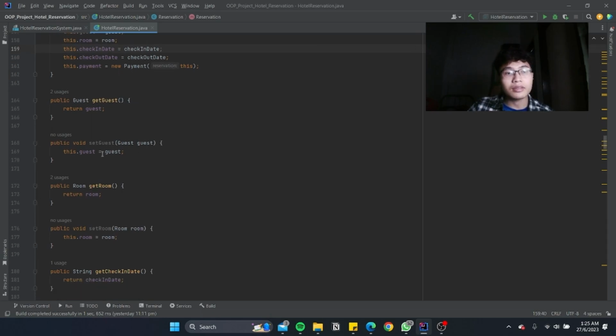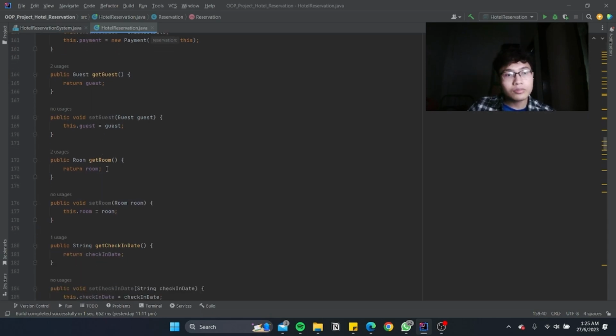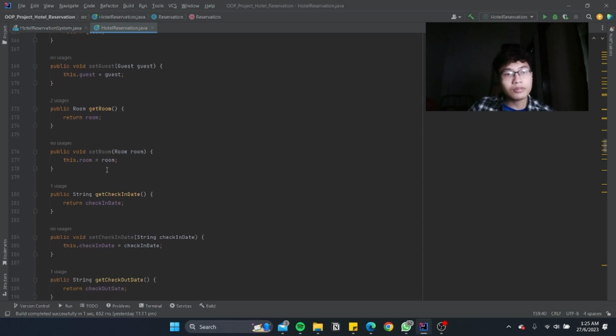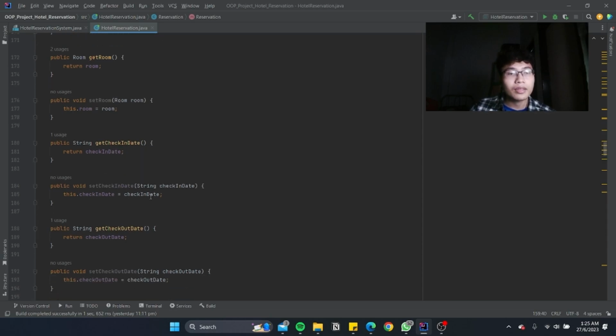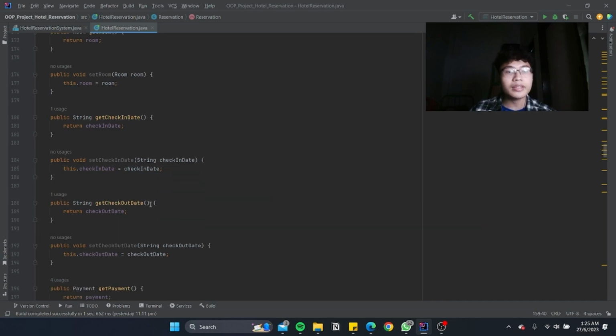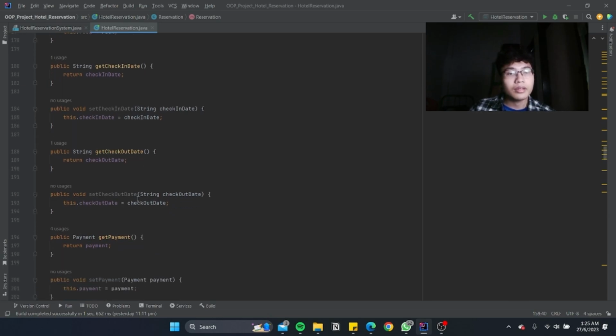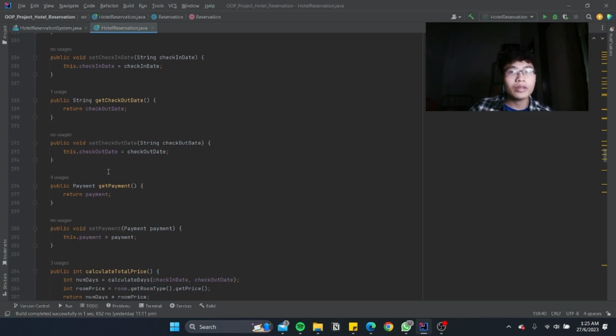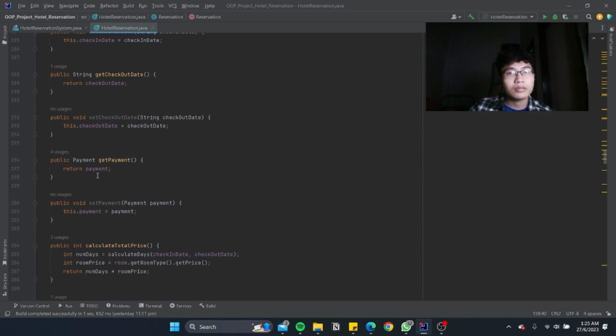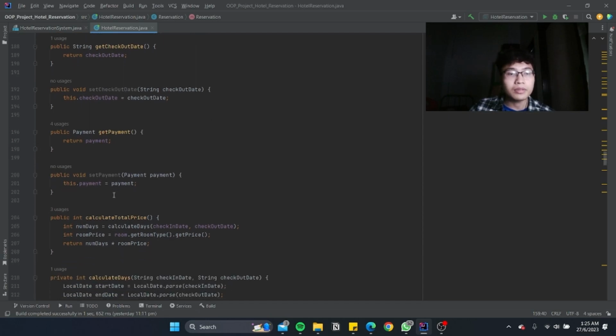Get guest gets the guest information, and set guest sets the guest. Get room gets the room information, and set room sets the room. Get check-in date returns the check-in date, and set check-in date sets the check-in date. Get checkout date gets the checkout date, and then the setter for checkout date sets the checkout date. And then we have getPayment to show the payment, and also we have setPayment.